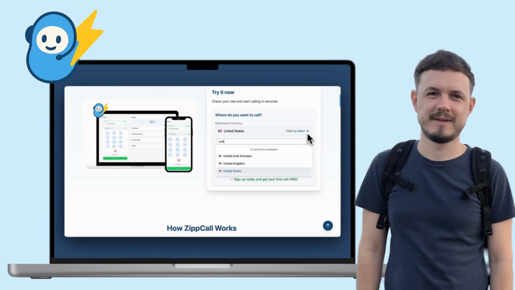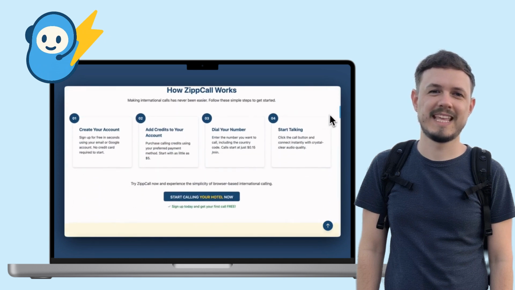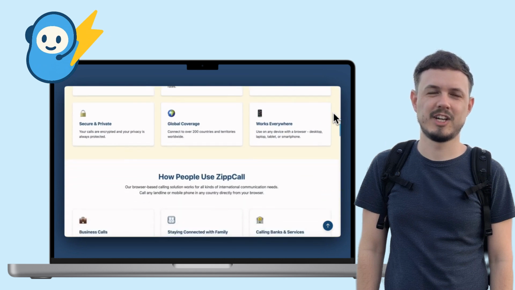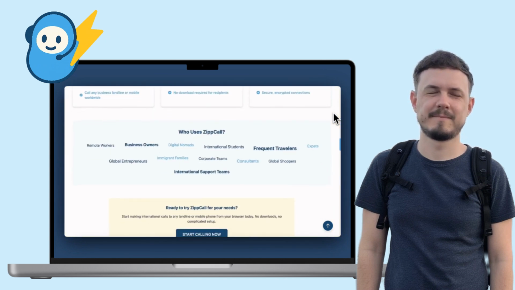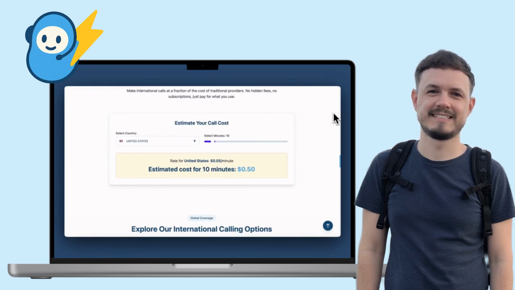The idea was simple. I wanted a way to make international calls, especially to Belgium, without the usual nonsense. No downloading apps, no complicated setup, no random fees, just a clean, browser-based calling tool that actually works. And honestly, it does exactly that.